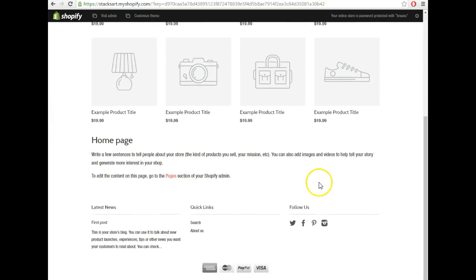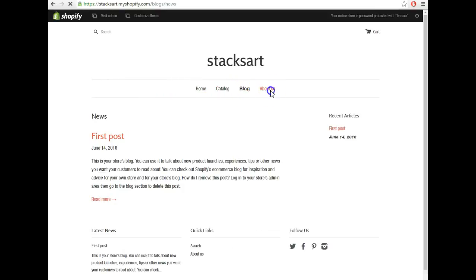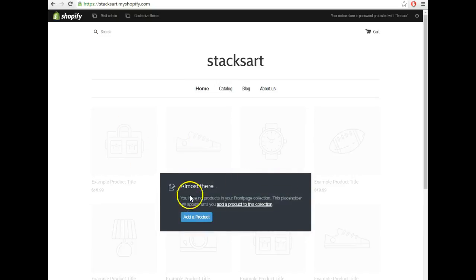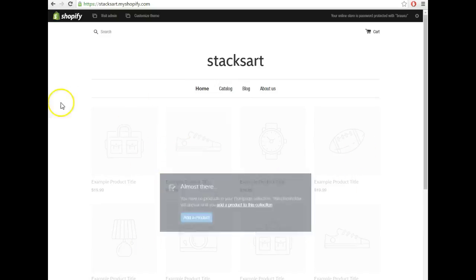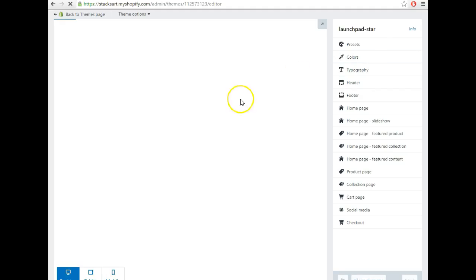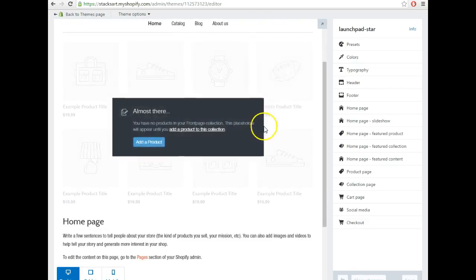So this is what our store will look like at this moment. We have a home, catalog, blog, about us. It's actually similar to WordPress in a lot of ways, but it's just simplified. It's a simplified version. You don't have to worry about the hosting. Oh, and you even get a pop-up here saying you should add a product. Now you can go through these options here and customize themes and just play around with what you want. This is a nice thing about Shopify.